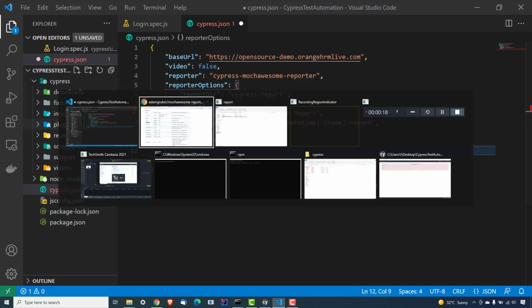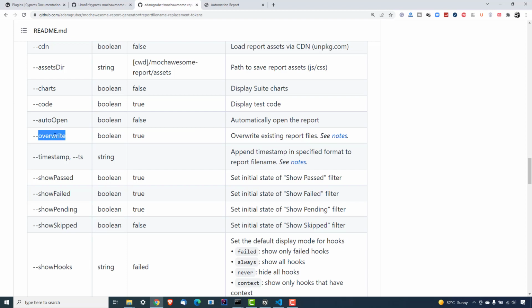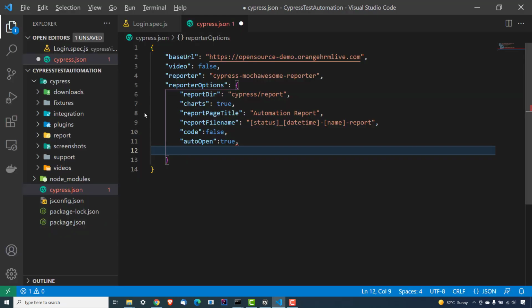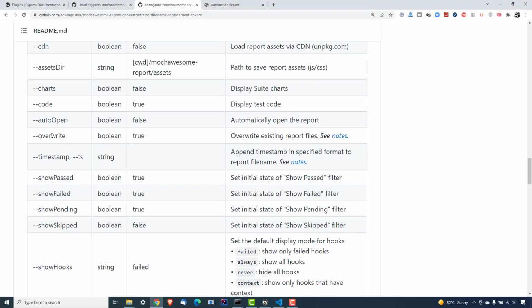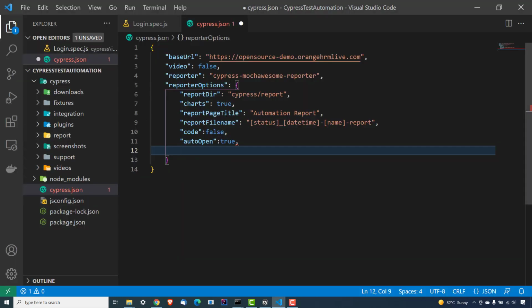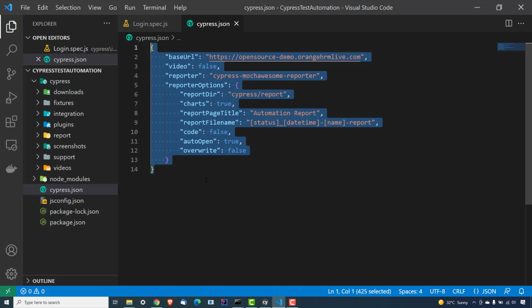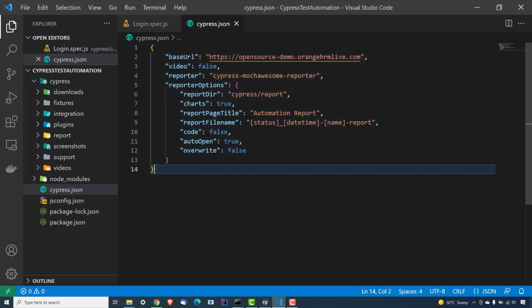And the most important part, I don't want to override, so I'm using these four: charts, yes, charts is given, code, auto open, and override. So I don't want to override, so I will say override, not equal to, it's colon false. That's all. Now the rest of the things are the same. Now you can continue with your test execution as it is, and you will see all this.